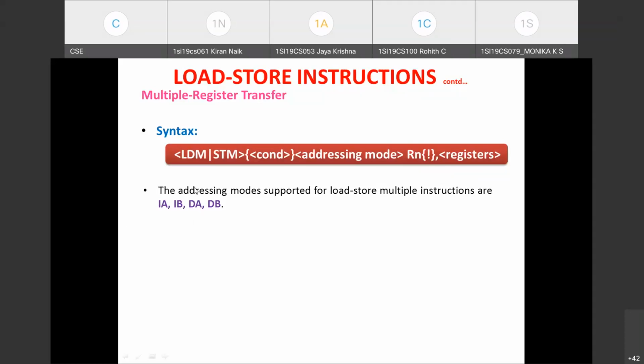Okay, so these are the four addressing modes. With examples, we'll be discussing each of these four addressing modes. IA, IB, DA, DB are the four addressing modes. If it is asked for multiple register transfer addressing modes supported in ARM, these are the four addressing modes you have to specify. If it is single register transfer, those nine and six addressing modes you have to specify depending on what data type is being asked in the question. Okay. So IA, IB, DA, DB, where I stands for increment, D stands for decrement, A stands for after, B stands for before.